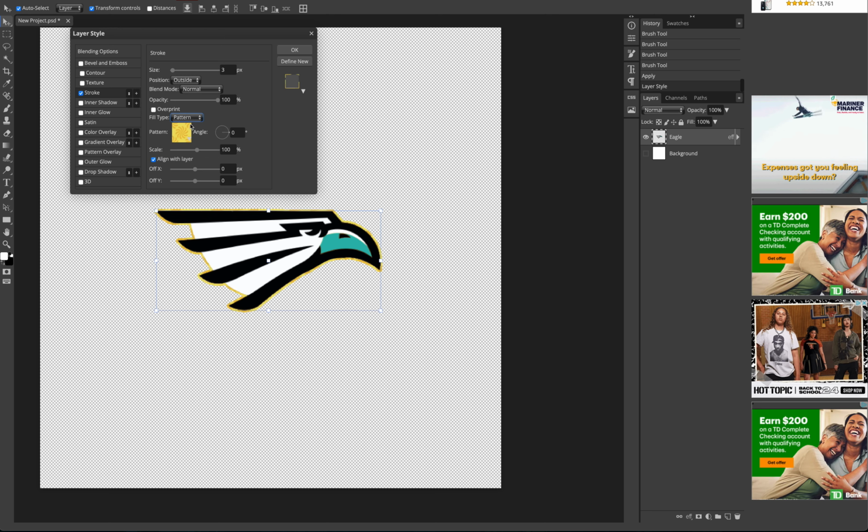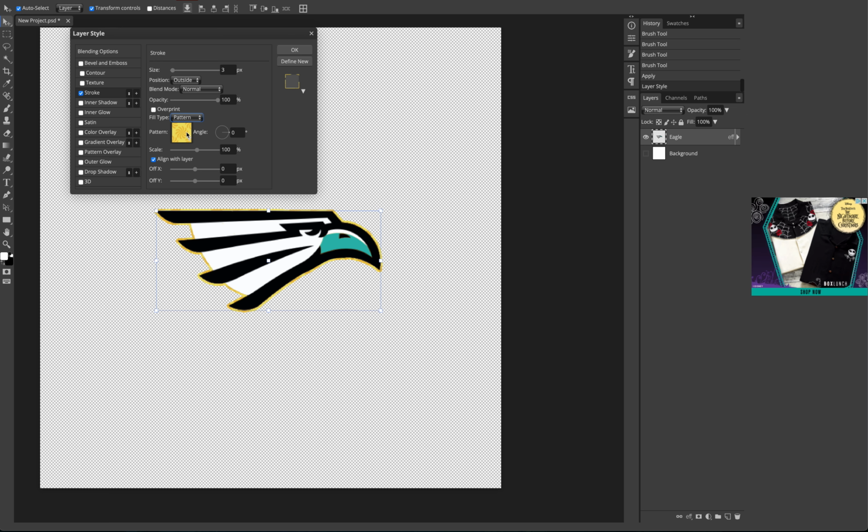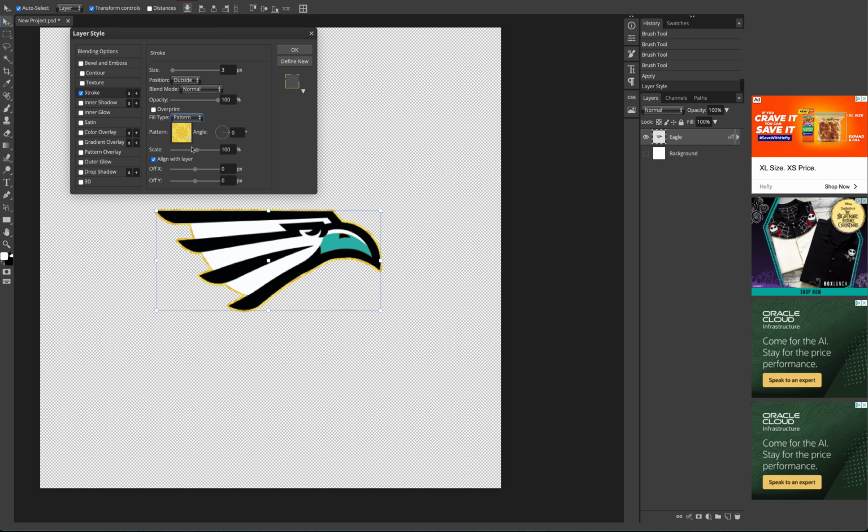You can even do a pattern stroke if you had a certain pattern that you wanted to add in here. You can add patterns to Photopea the same way you can Photoshop, and use them for strokes, fills, and whatever you might want to use them for. But that's something I would get into in a later tutorial, because this is more for what you want to do with your logos. I just wanted to show you that you can do that.